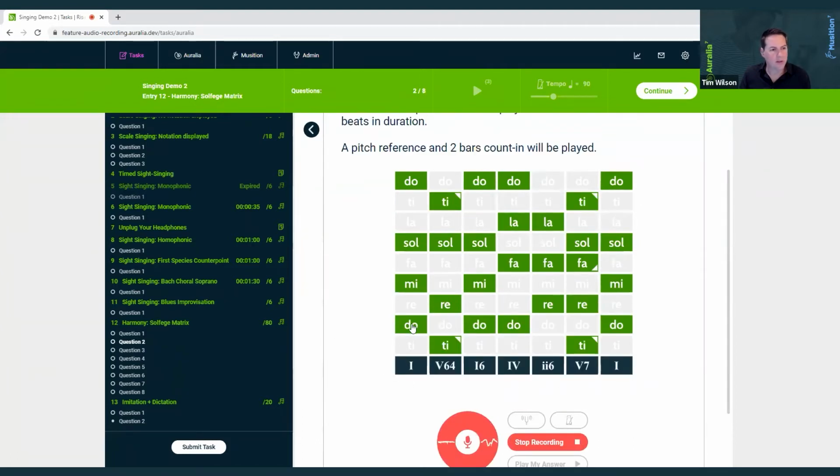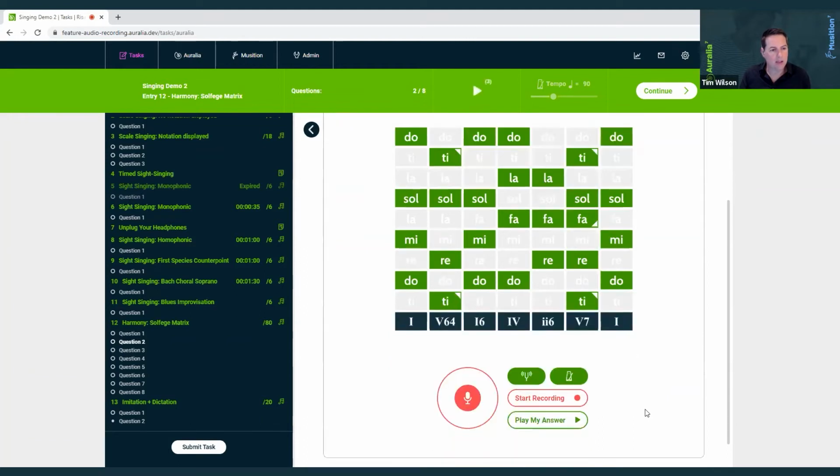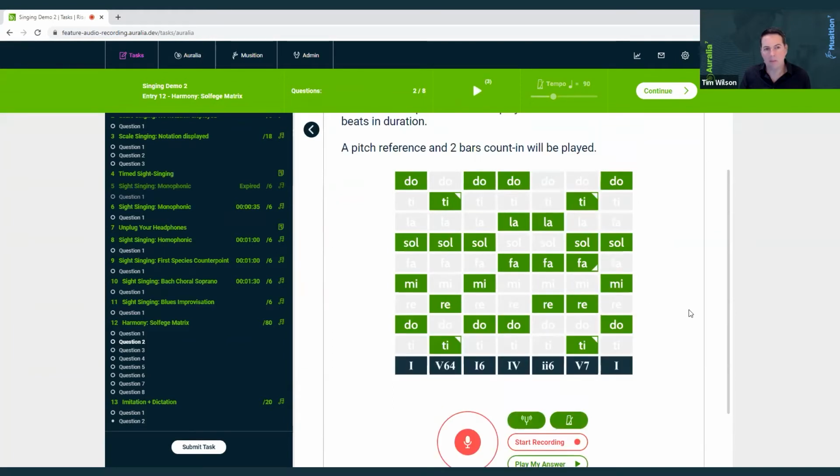So here the student could start singing from Do, sing their pathway through the progression, which I won't punish you with right now. Stop recording, and then I can, of course, play my answer back and hear what I recorded.